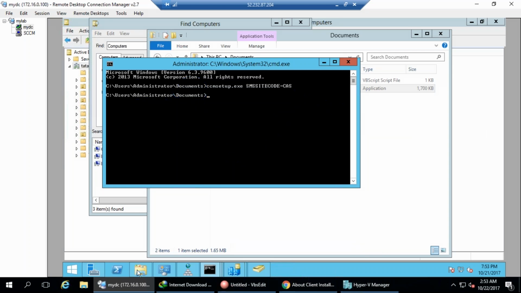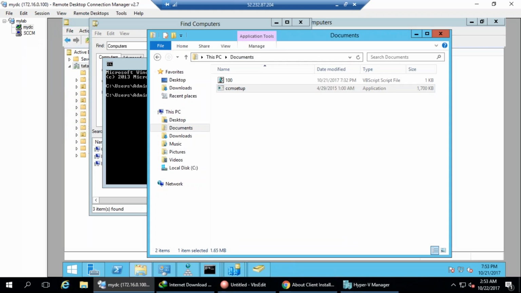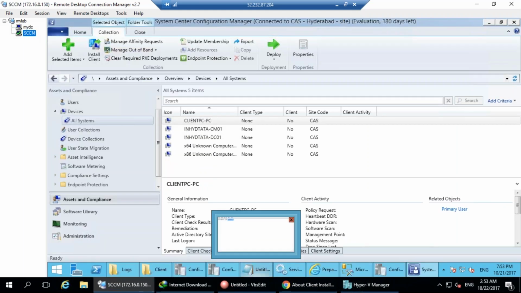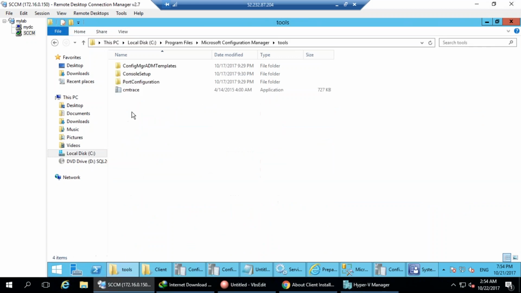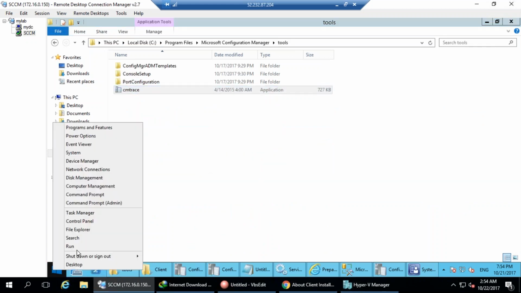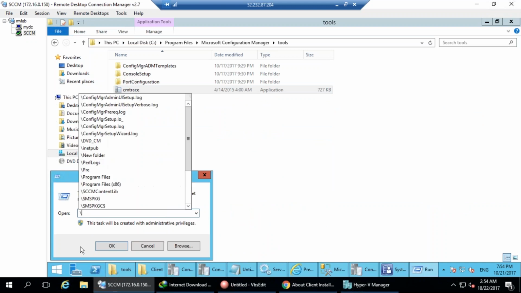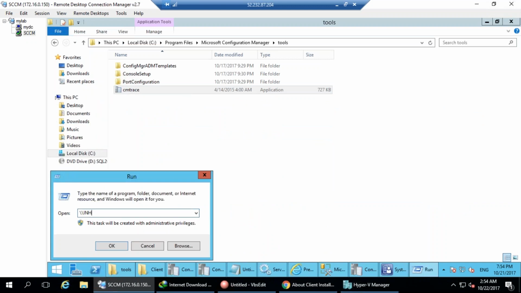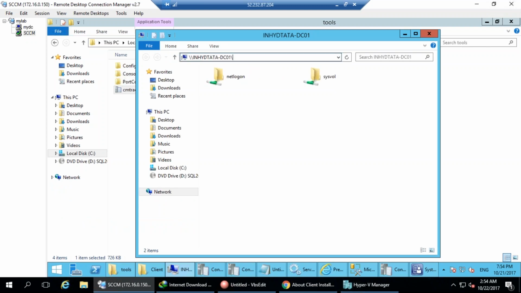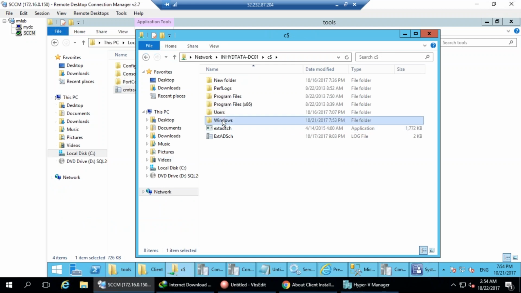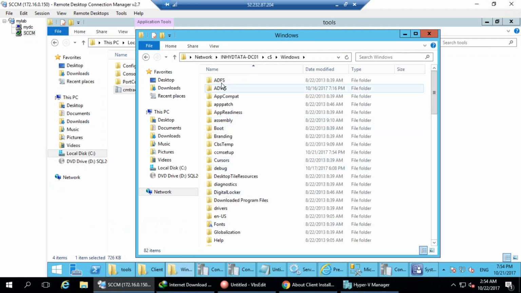To see the log file, you need to have trace32, right? So I would go to the tools and get my trace32. In fact, I can see from here. I can simply go to my inhyd, data-tc01, and go to the C$, and as I said, Windows, and you have the system setup folder.